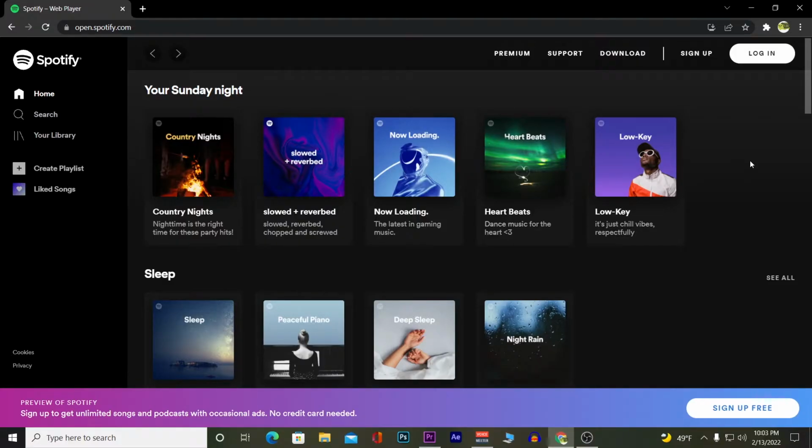If you guys are having a problem with your Spotify date of birth, the first thing you want to check is your internet connection. Make sure your internet speed is more than 5 Mbps. If you have less than 5 Mbps, then it might be the cause of your Spotify date of birth not working. So make sure you have more speed than 5 Mbps to solve this problem.